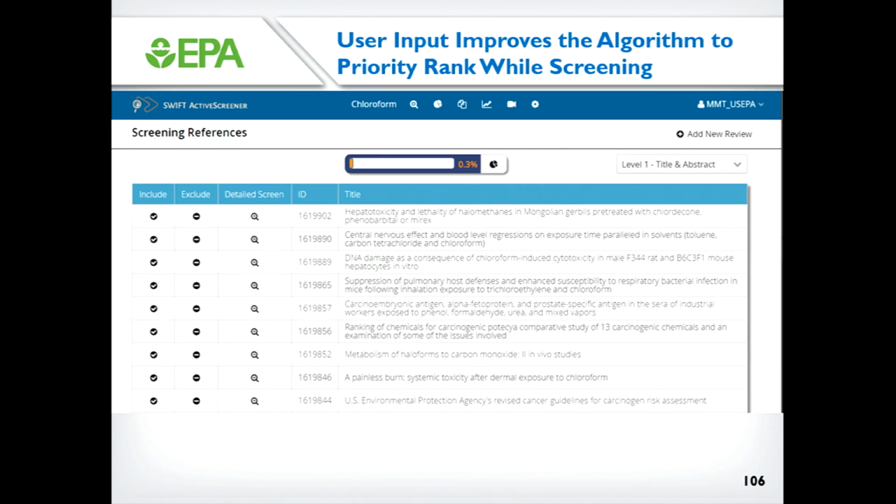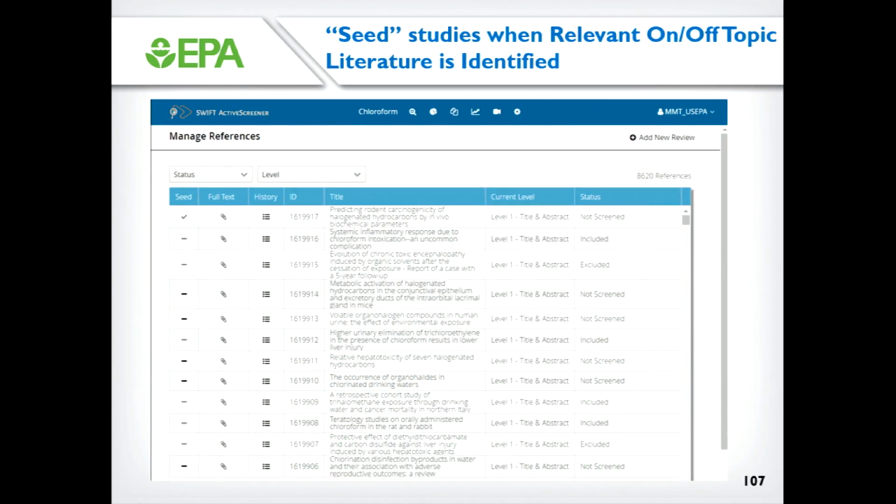User input improves the algorithm to priority rank. So it's hard to see here, but you have an include and exclude, if you can see the title. If you want to visualize the abstract, you just hover over the microscope or the magnifying glass, and that will bring up the abstract. This too has keyword highlighting capability, so you could have it display keywords to help facilitate the screening. And this is the option to seed.